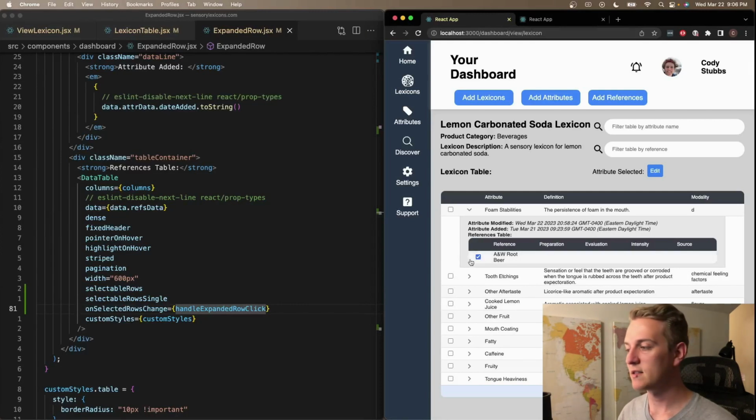And essentially what that means is that once we click this references select button, then the attribute selected edit is going to appear here. So I need to make this more dynamic and make this actually show that a reference has been selected, not an attribute. And then also I will need to make it so that once you click this edit button, you can actually edit that reference. So those are still things that I'm working on.